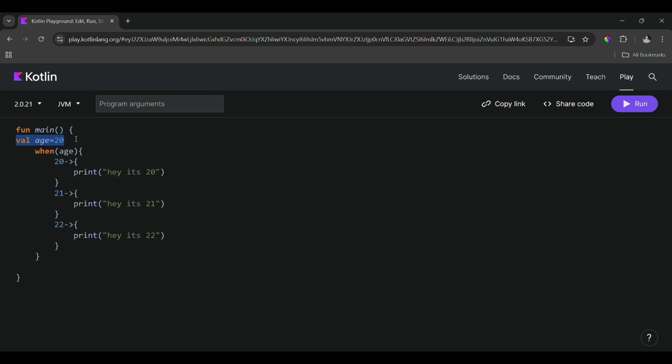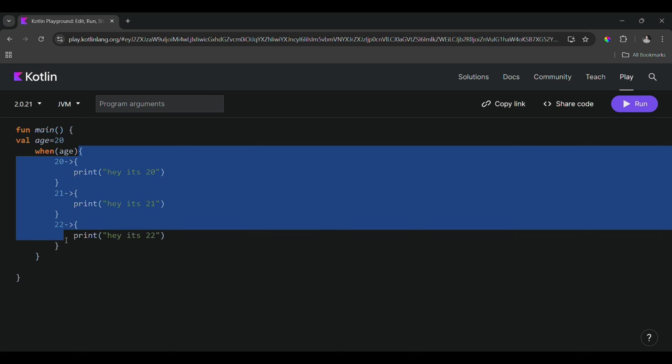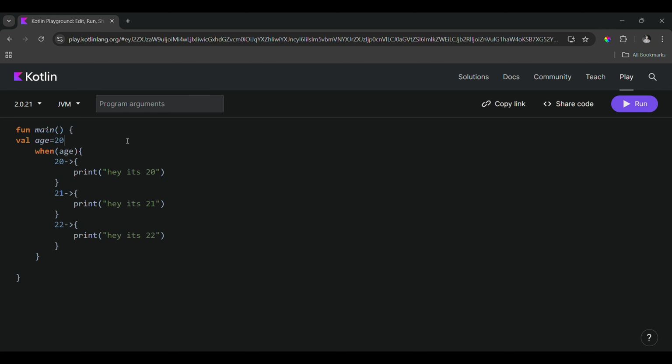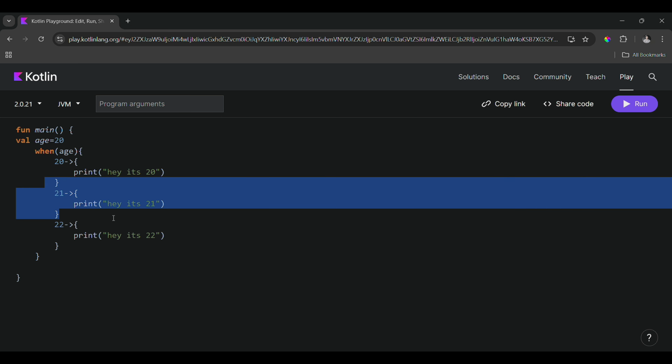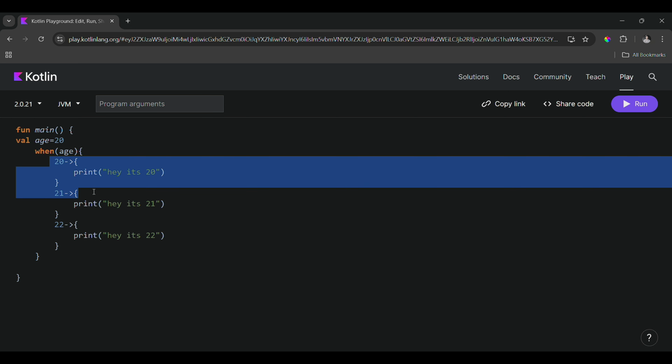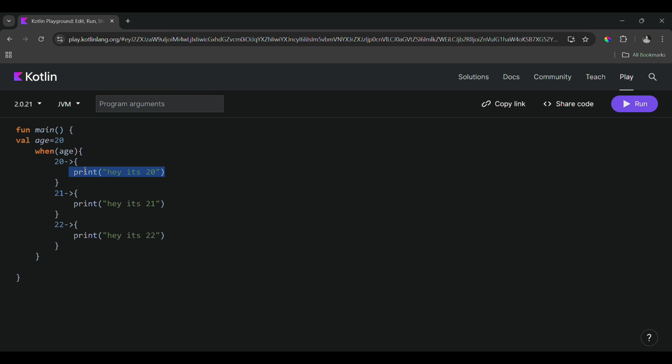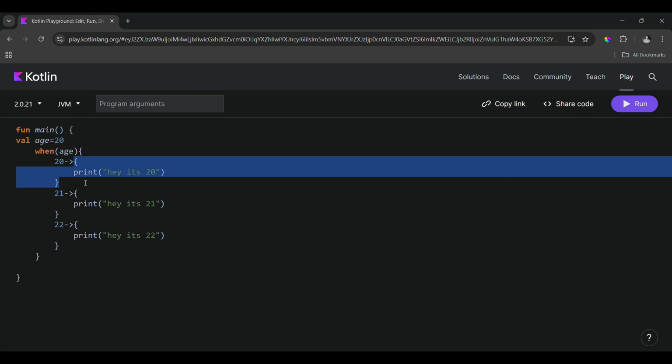I have declared a variable val of age 20. So when the age is 20, in this when, I pass the age. In the age, we have 20. Now this 20 will be checked against the conditions in this bracket to see where 20 exists. Is this 20? No. Is this 20? No. Is this 20? Yes. So this code will be executed. After this arrow, you can see this will be executed.